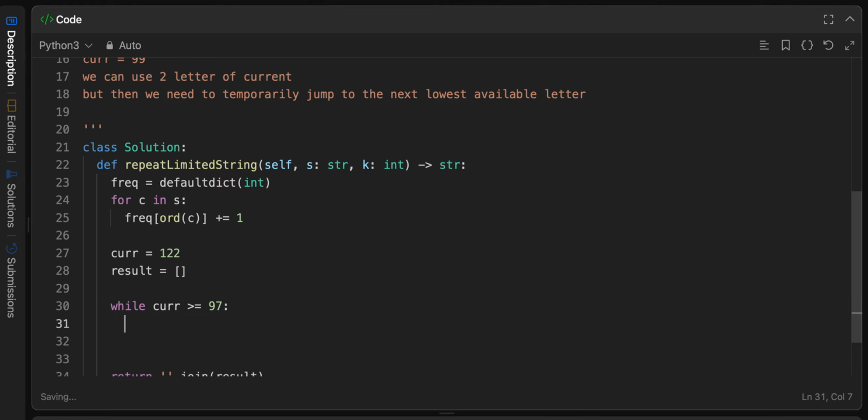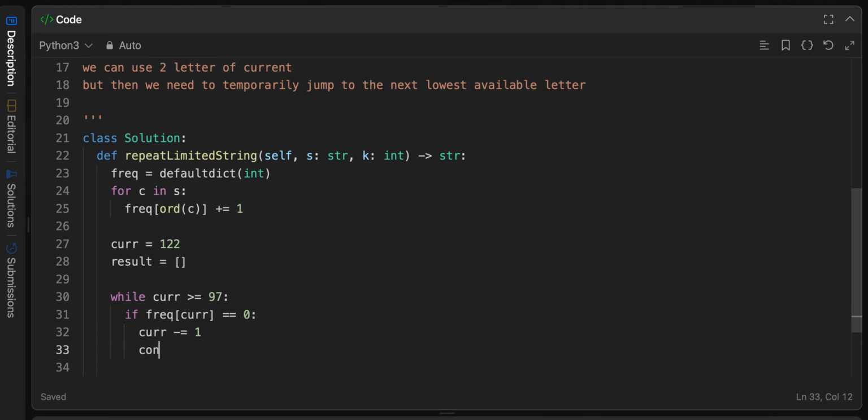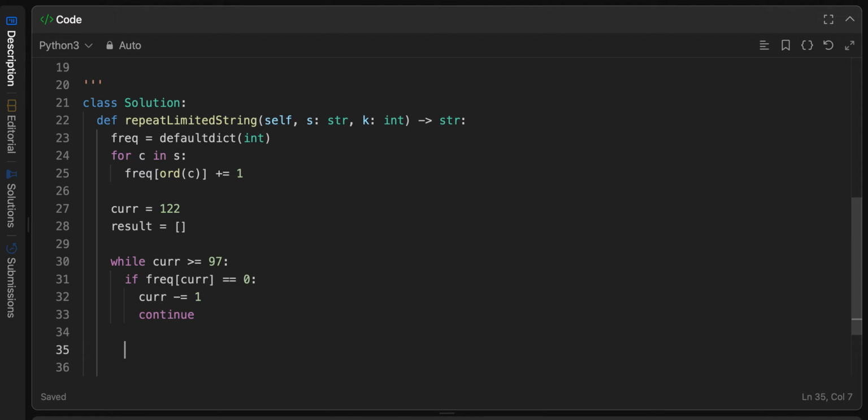So now, suppose there are no letter z's. What we want to do is go to the next letter. So if frequency of current equals 0, we need to go down to the next letter. So current minus equals 1, then we continue. So we just go back around. Okay, great. Now, if we've gotten past this point, that means there are letters at that ordinal.